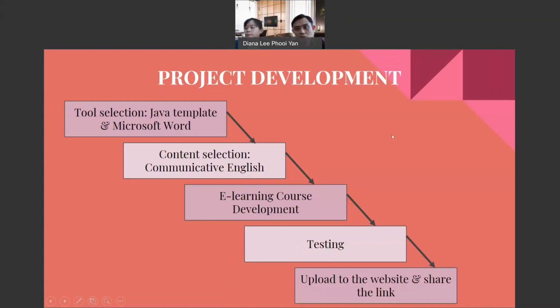Thank you. Okay, so I will continue with the project implementation, how we develop these online study tools. First, we have to select our tools, JavaScript template and Microsoft Word. The next step, we select our content. For this project, we use one sample, communicative English. This is the content we put inside this project.